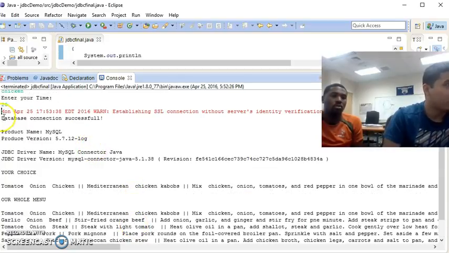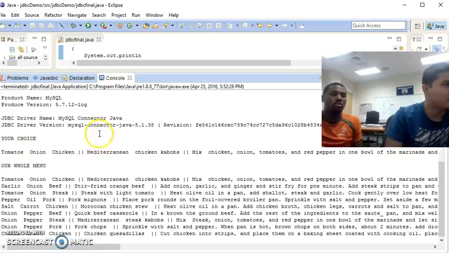And right here, when it accesses the database, it says database connection successful. It prints the product name is MySQL, the version, and the JDBC driver is MySQL Connector Java. Okay, all the information. Then right here is going to be your choice. We choose tomatoes, onions, and chicken.